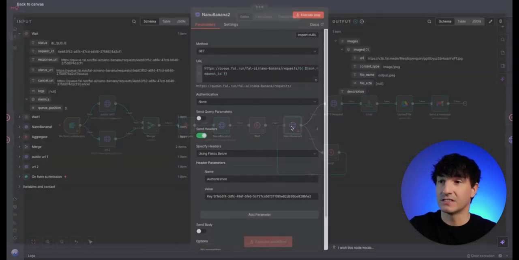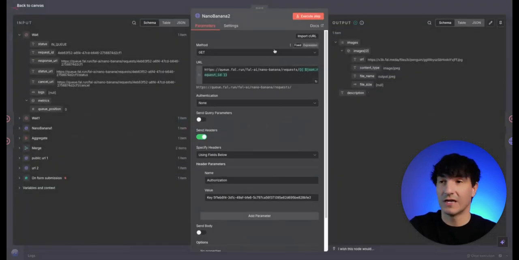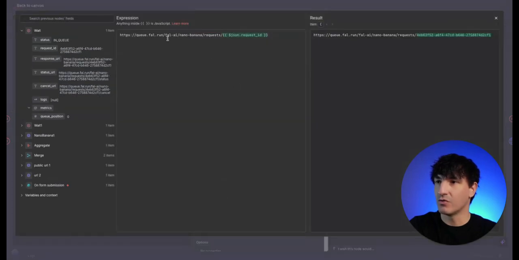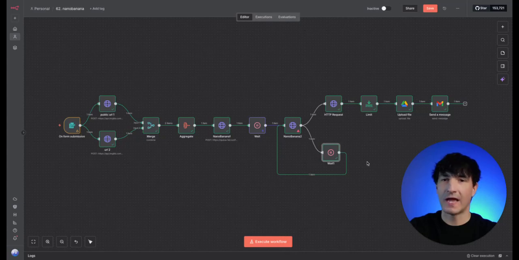We'll add another HTTP request here, and now we're going to do a GET. And you can go ahead and just copy this. So we'll have the URL, and then we're doing the JSON request ID. We're adding a wait node here.